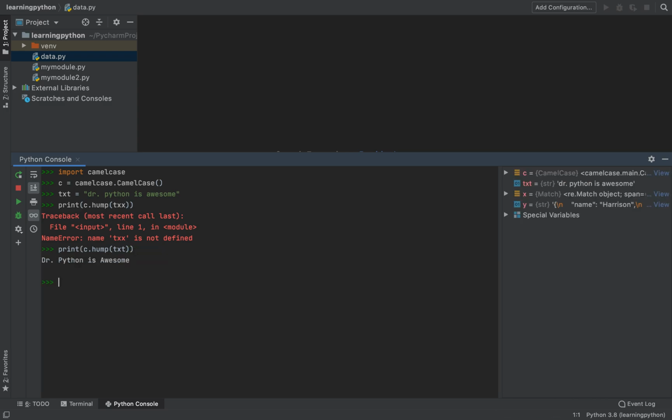So as you can see, Dr. Python is awesome has now been converted to camel case. The D, which is a lowercase letter, has been converted to a capital letter. The P, which is lowercase, has been converted to a capital P. And yeah, Dr. Python is awesome. I hope you see how it works.